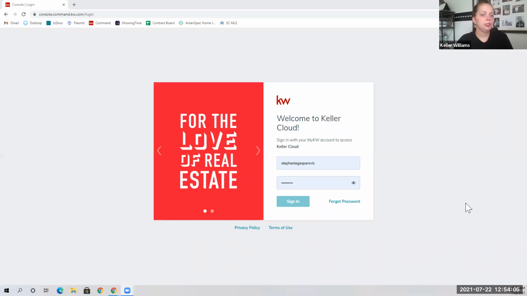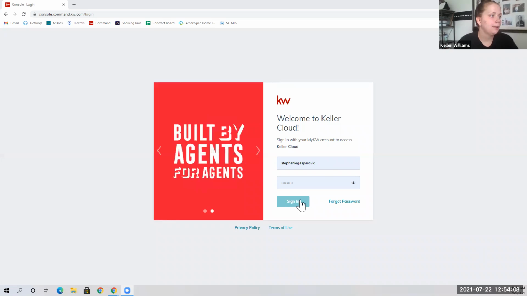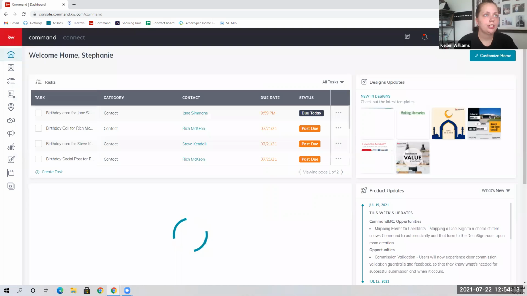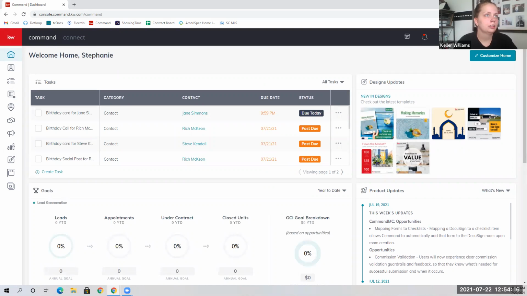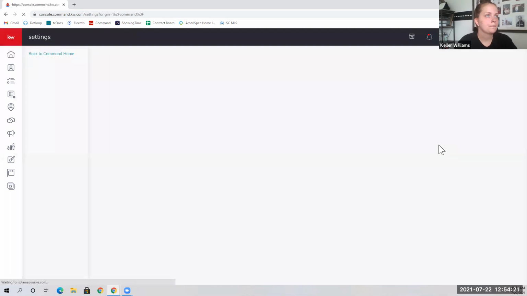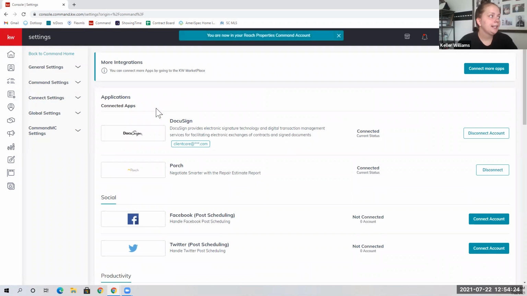So what you'll do is you're going to log in to your Command. Once you log in, you're going to click your name in the upper right, and you're going to hit Settings. In Settings, the first thing should say Docusign, and it should say Disconnect Account. If you see disconnect account, that does mean that your Docusign is linked to your Command. It should automatically be linked. Our team should set it up for you once you get started with the Market Center.